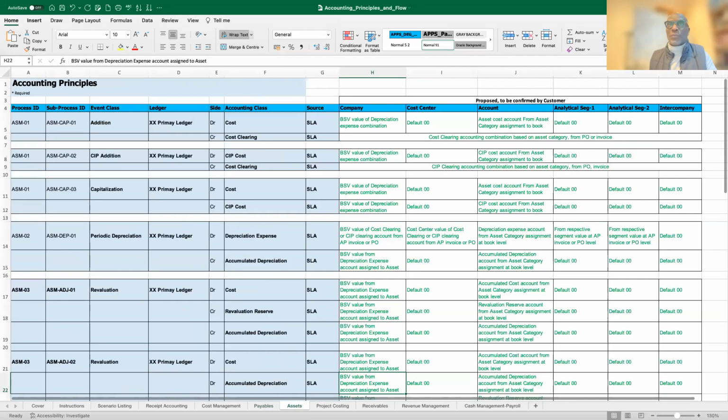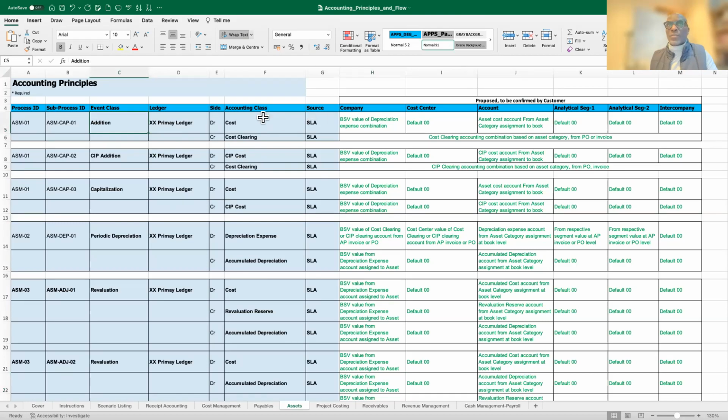For example, for fixed assets, even though we're not implementing fixed assets, I've got fixed assets in here for you, if you're interested. If you add an asset, it tells you your debit cost, credit your cost clearing, as an example. So for each of the segments, it shows where that's going to be derived from. So that's basically this spreadsheet.